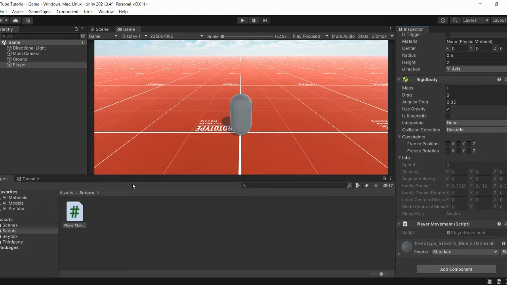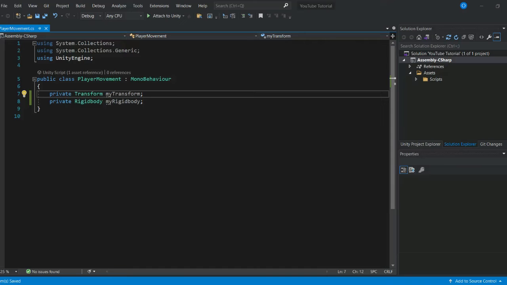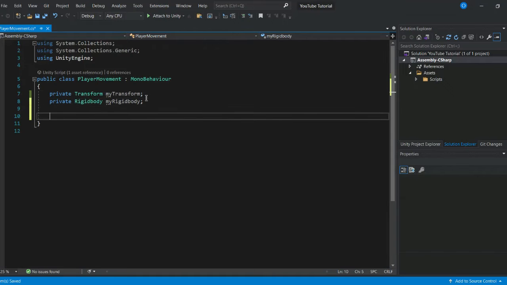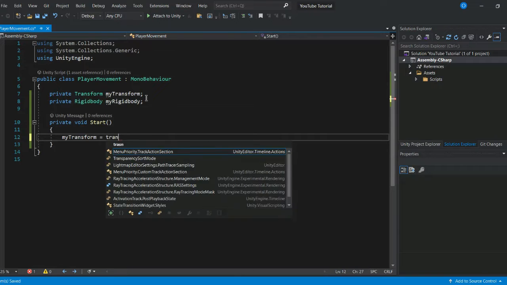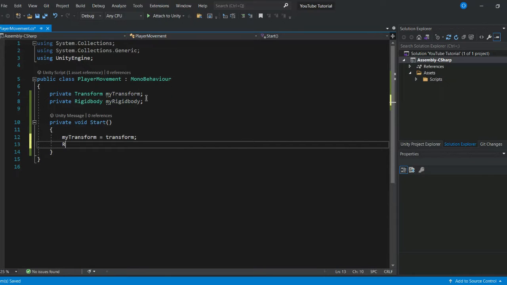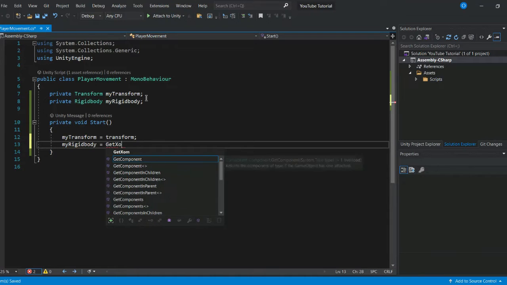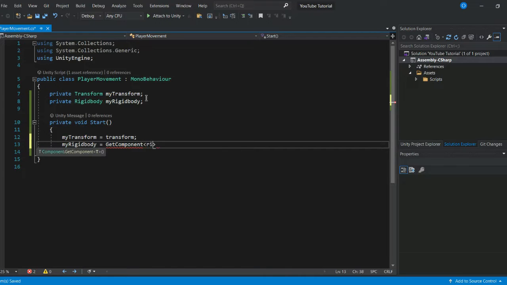Alright, the next thing we're going to add is we're going to make the player move. So let's go ahead and do that. We're going to go into Visual Studio, and first we have to say void start. So when the game starts, we're going to say my transform equals transform. Then we can say my rigid body equals get component rigid body.